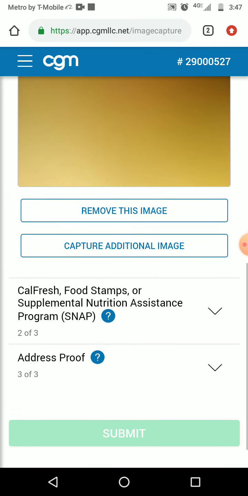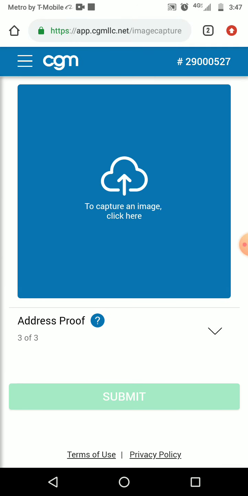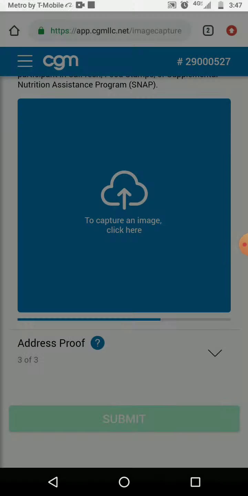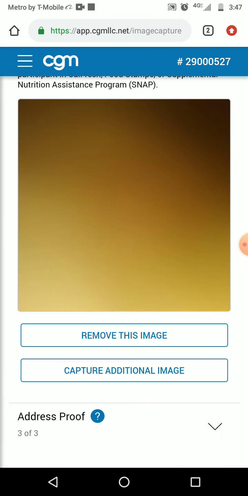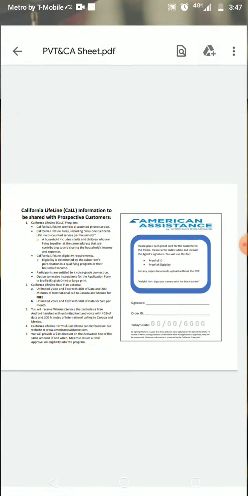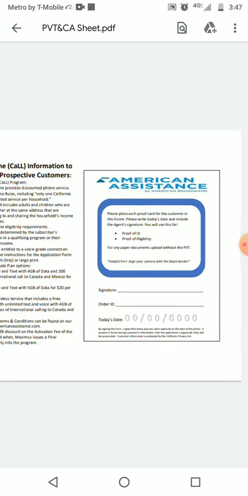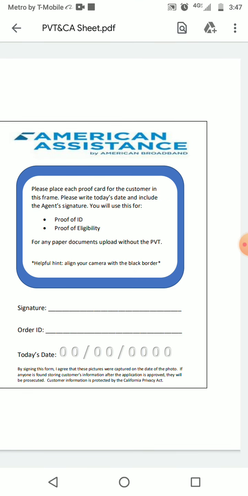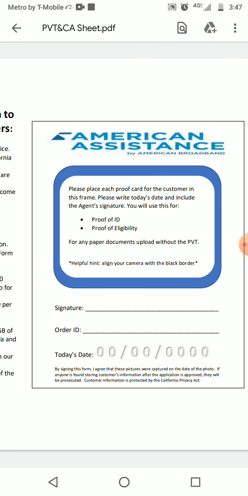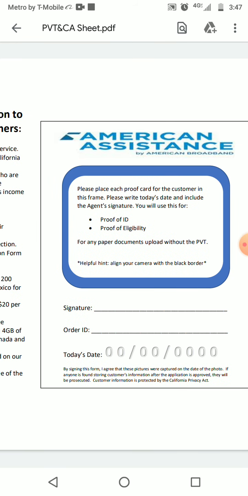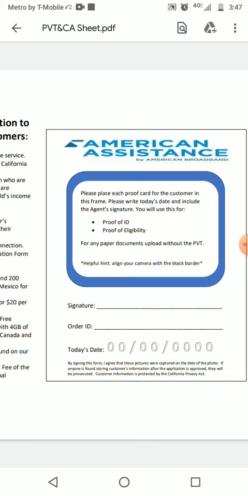Same thing with the food stamp card. You're going to take a picture of their food stamp card. Give me one second, I'm just taking a picture. Once you take a picture of their food stamp card, remember their food stamp card goes right here. Remember this, you see what it says, proof of ID and proof of eligibility. You're going to use the same document, okay? The order number on there you already signed, and today's date of you doing the application is already on there, okay?